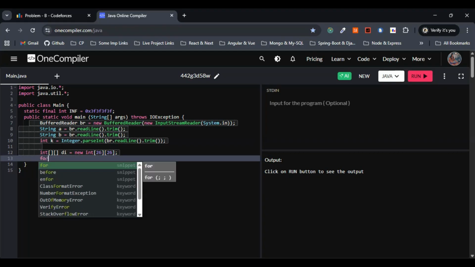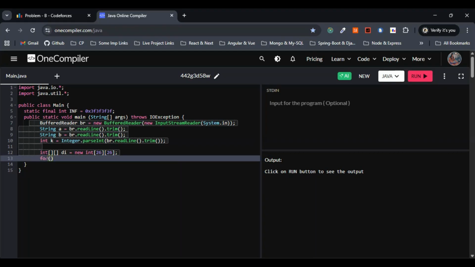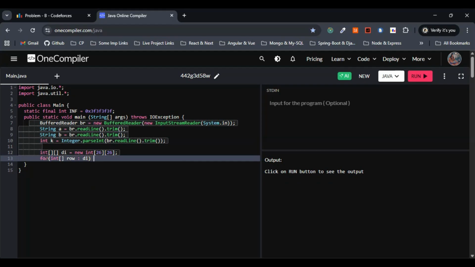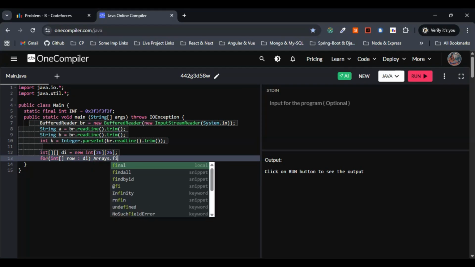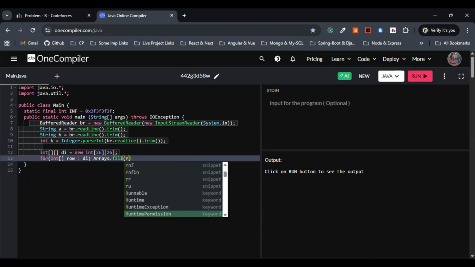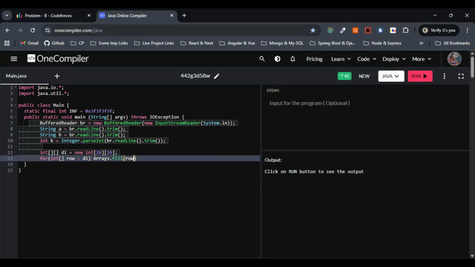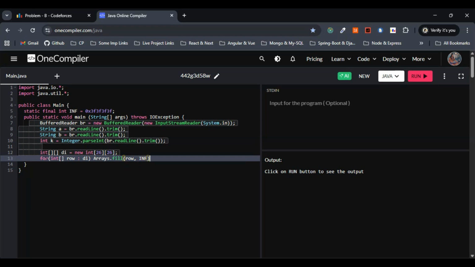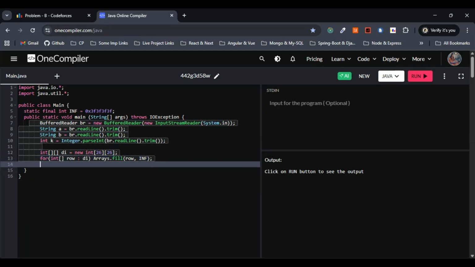I'll go with a for loop over each int row in di, Arrays.fill row with the infinity. This is fine. Now let's go with the cost to change a letter to itself as 0.